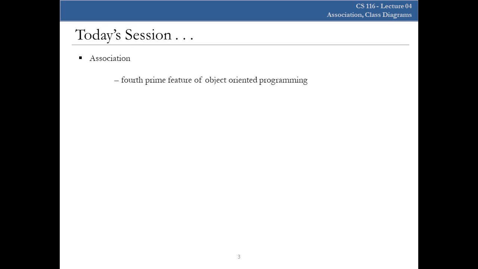Today we'll see this fourth feature, association. It is relatively lighter as compared to inheritance and polymorphism, so I hope you will understand this easily. And we'll also see how to make class diagrams, why they are important, and what tools are available for making class diagrams. As you can see, UML, Unified Modeling Language, is one of the modeling tools most pervasively used nowadays for making class diagrams.